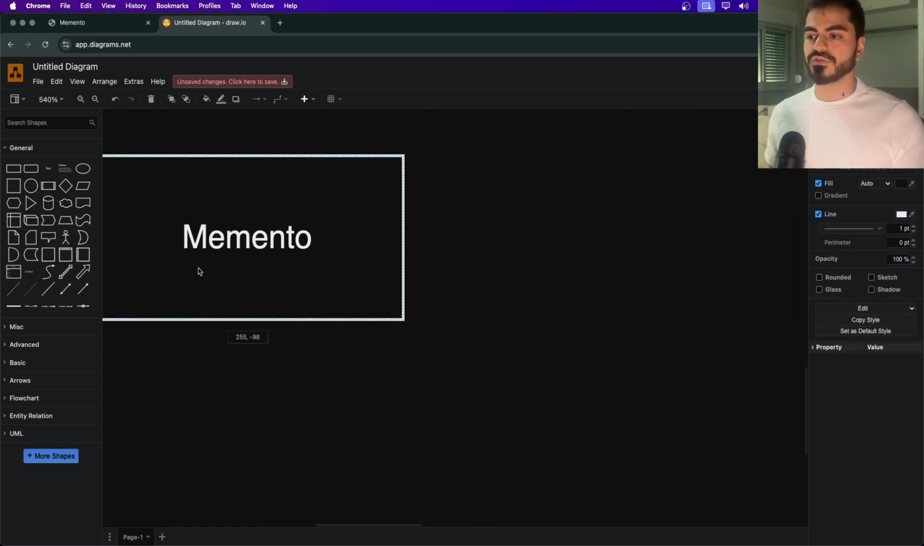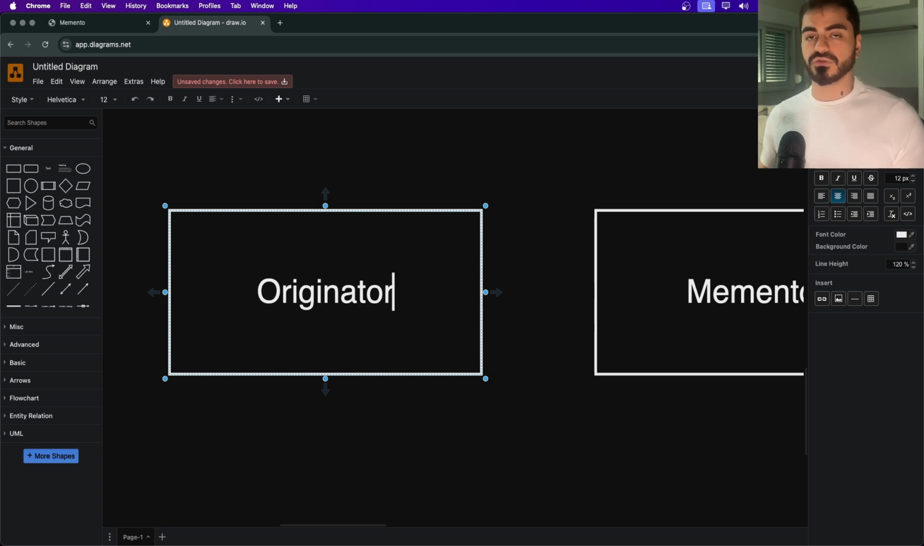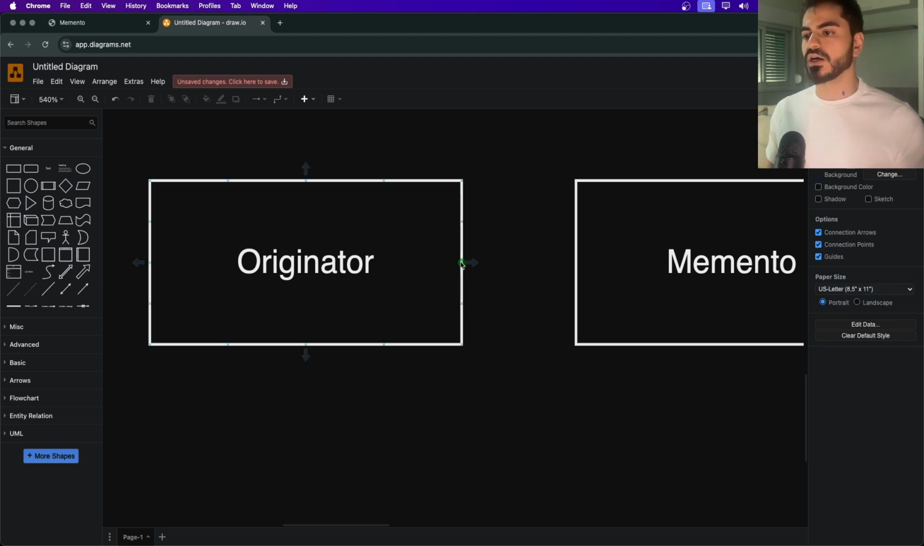And then we have something called an originator. So the originator is what originates the mementos. So for example, on Google Docs, when you type in a text, that would generate pieces of mementos that you can restore or redo later, right? So the originator is that abstract concept where the mementos originate from.